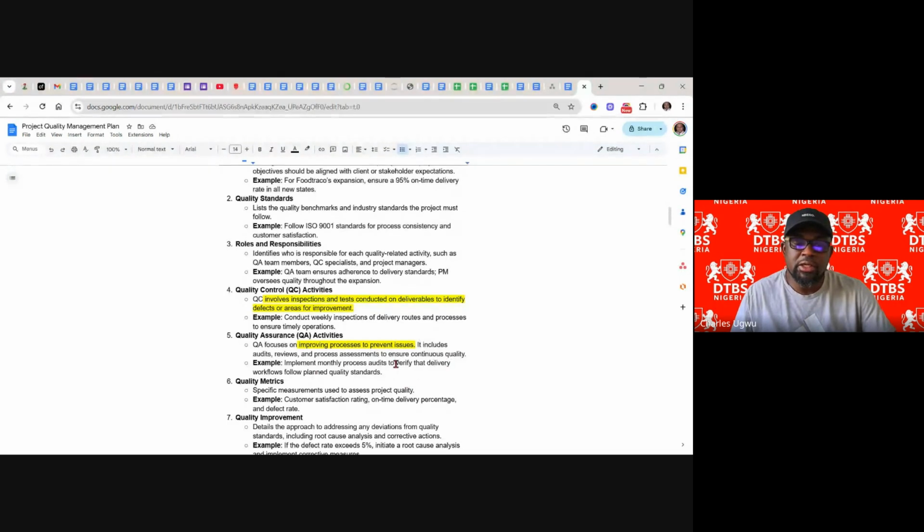Process assessment to ensure continuous quality. Example: implement monthly process audits to verify the delivery workflow. Follow plan quality standard. Like I say, if you say follow plan quality standard.